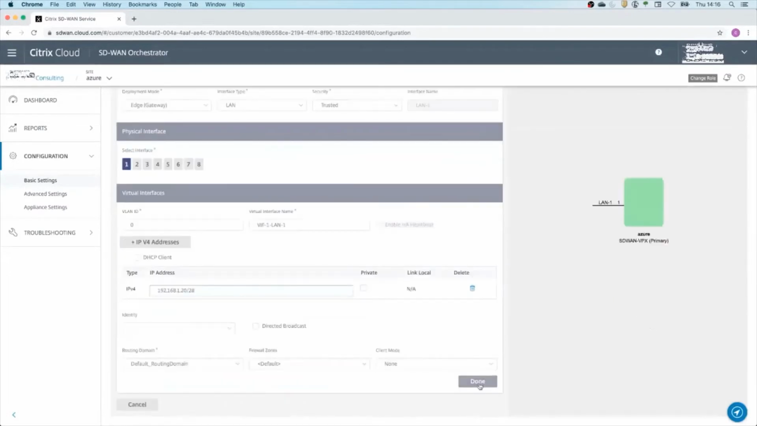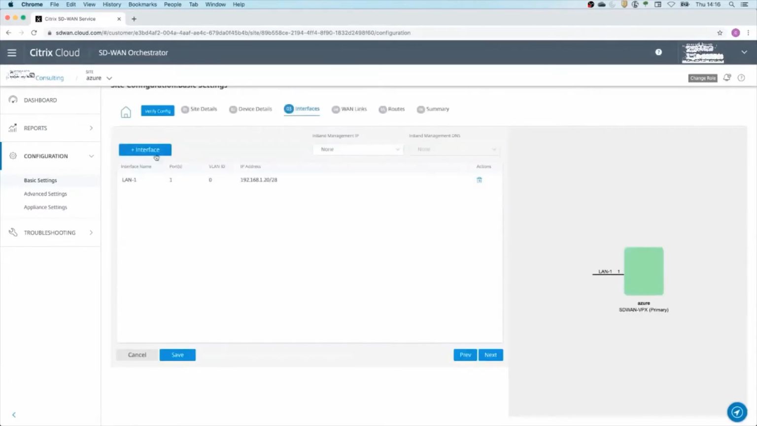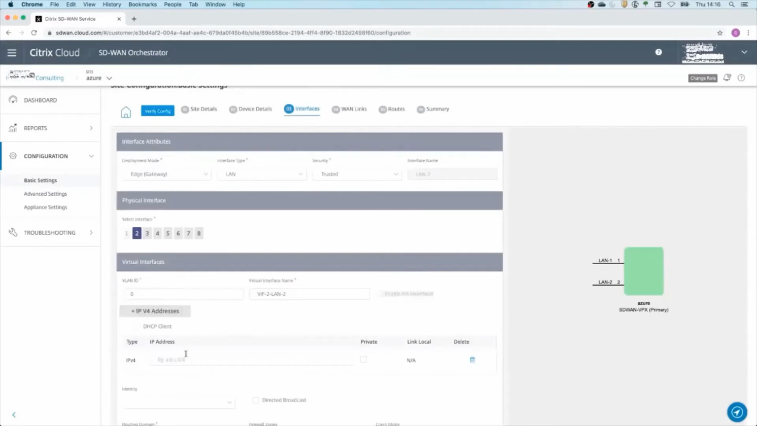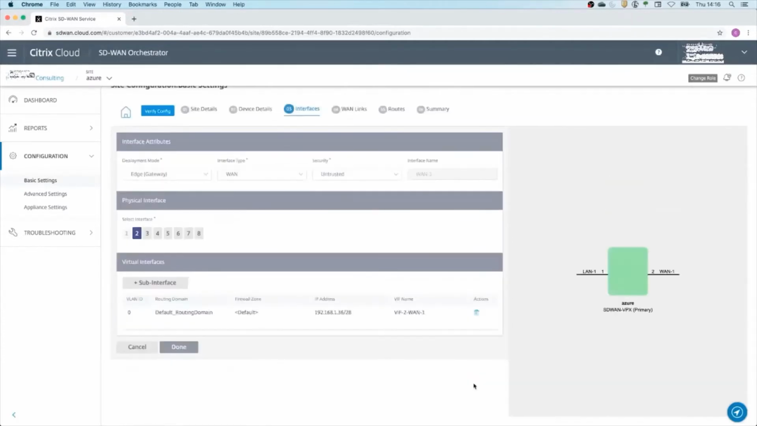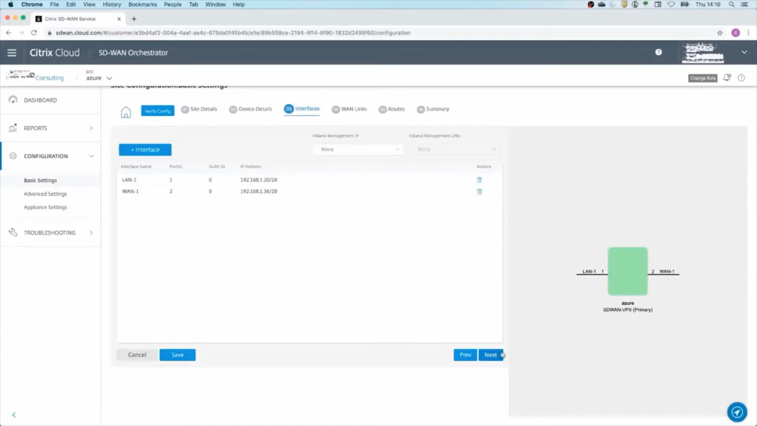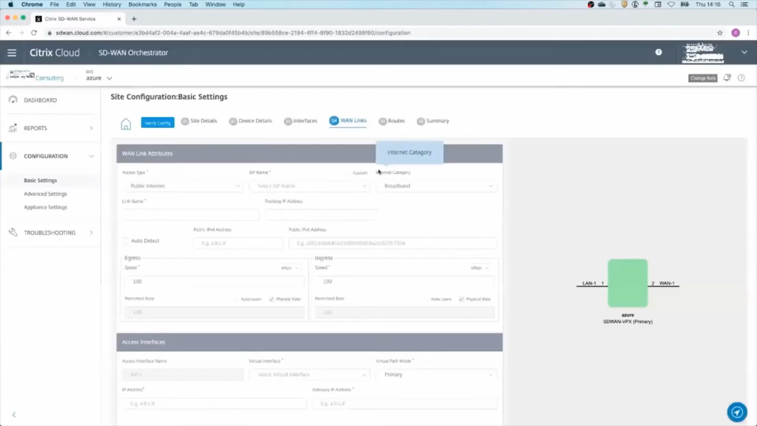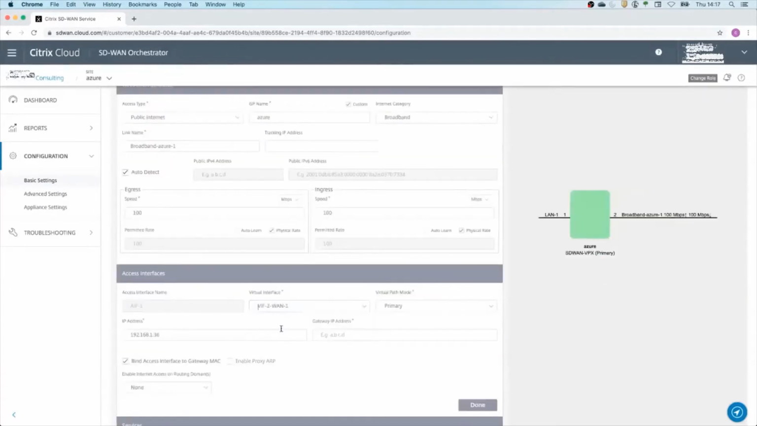So we put in the IP address, and now we are going to add the WAN interface. So again, giving it the IP, and say it's untrusted. And next we are going to configure the WAN link. So we give the ISP a name, and in this case we are going to say that the public IPv4 can be auto detected, as this is a branch.